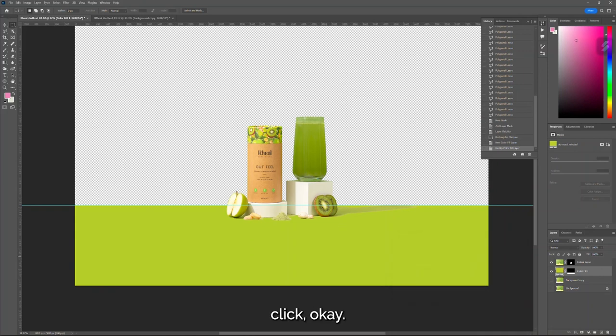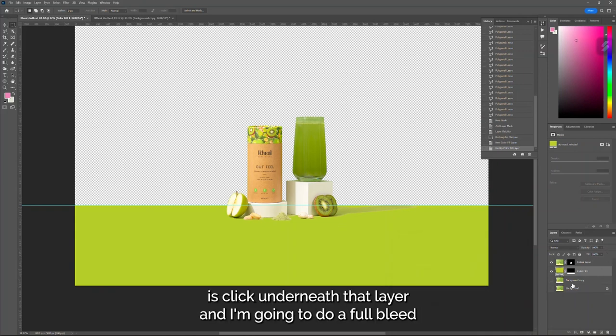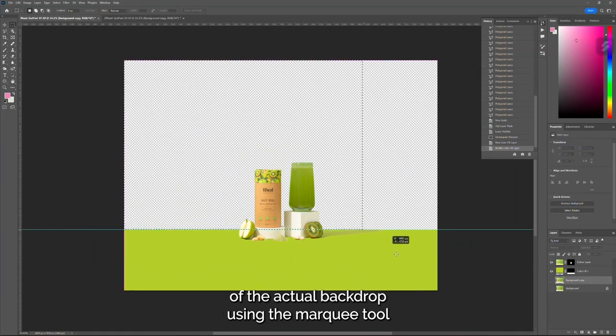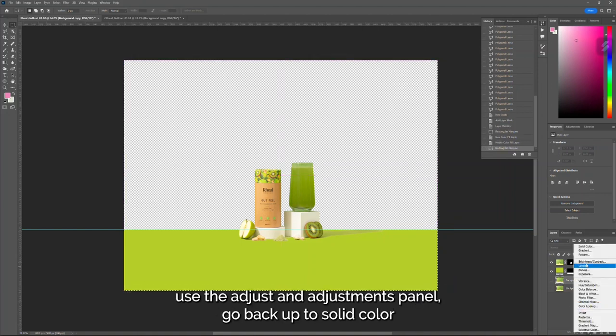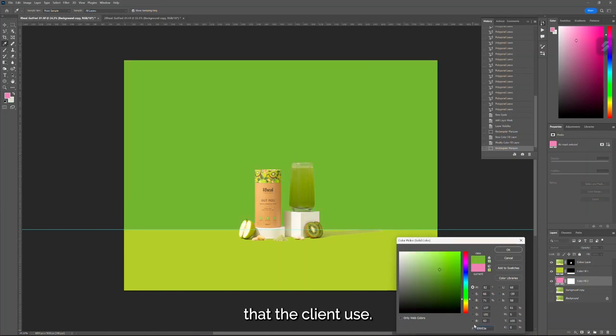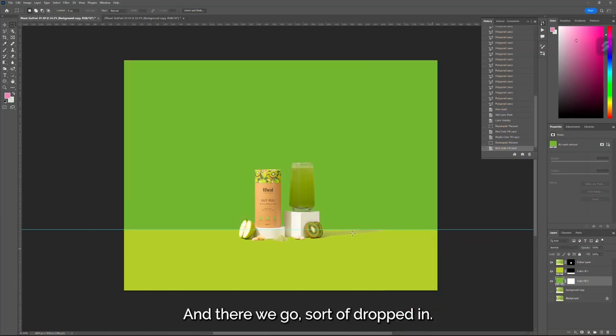and click OK. And then what I'm going to also do is click underneath that layer, and I'm going to do a full bleed of the actual backdrop using the marquee tool. Use the adjustments panel, go back up to solid color, and then I'm going to select the background hex code that the clients use. And there we go, sort of dropped in.